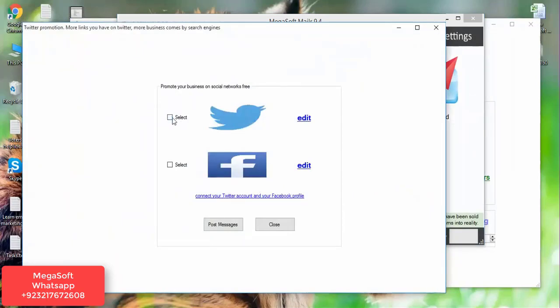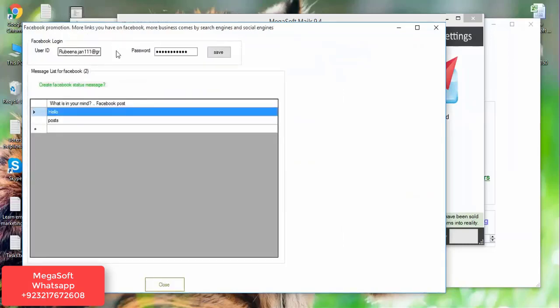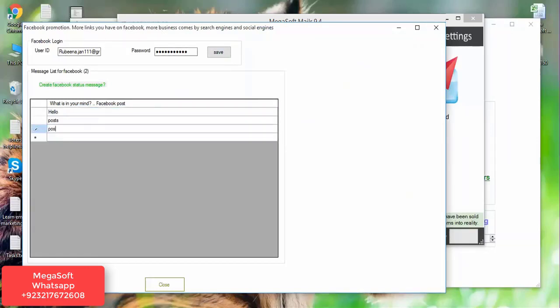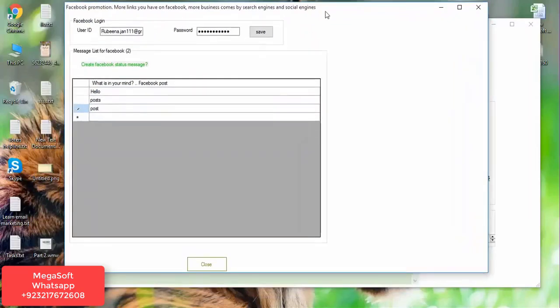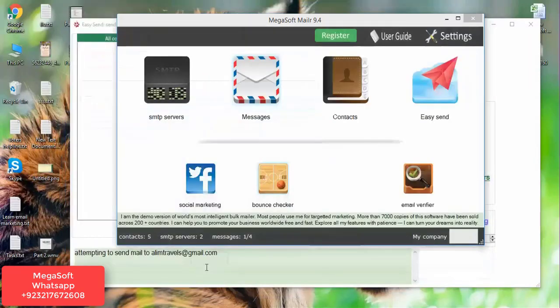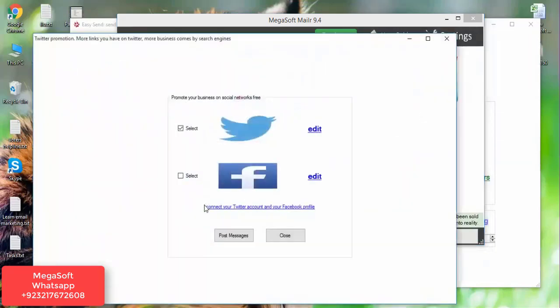For example, if you want to use the Facebook, you have to just click here on this option. You have to enter your user ID and your password. You have to click on save. Then you can enter here few posters. When you will enter the posters, they will automatically get saved here. You can close this window. You can again click on social marketing and uncheck Twitter, check Facebook, and click on post messages. It will start posting the messages, posting the posters on the Facebook. This is how it works.